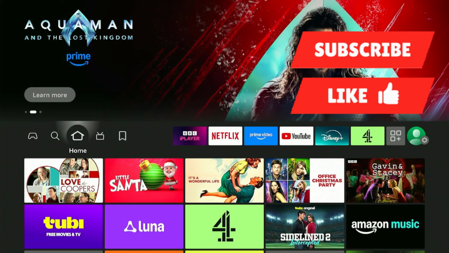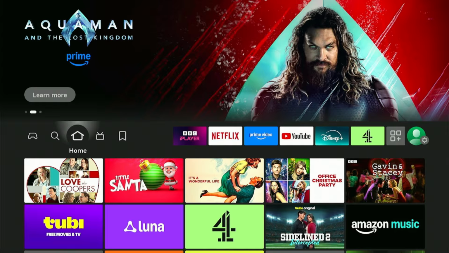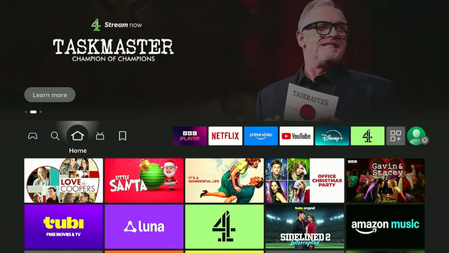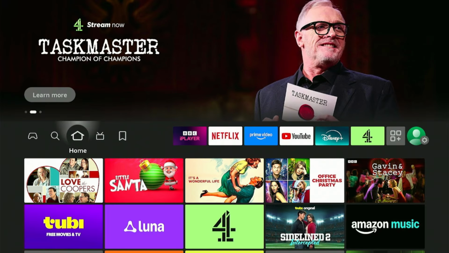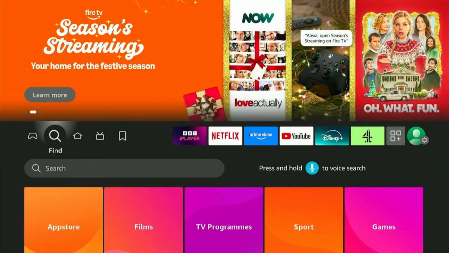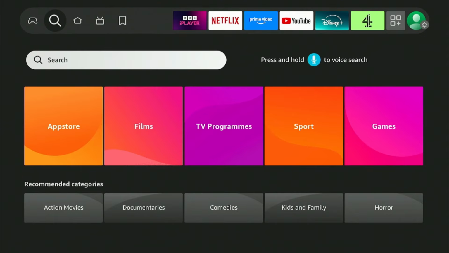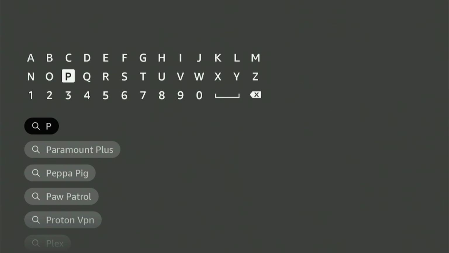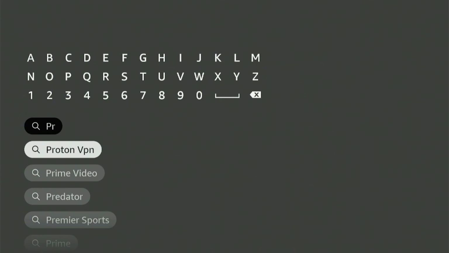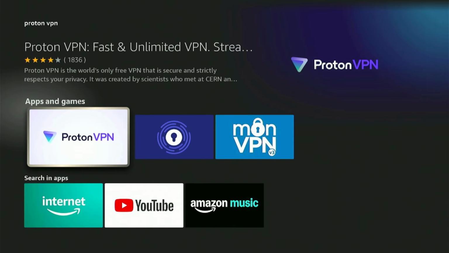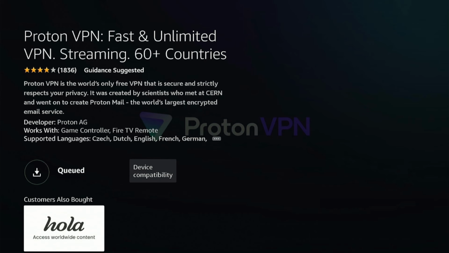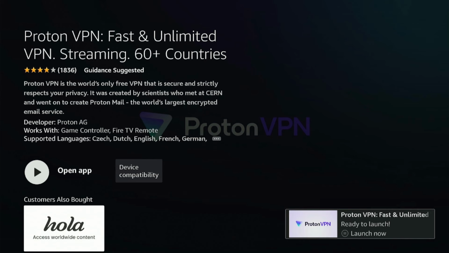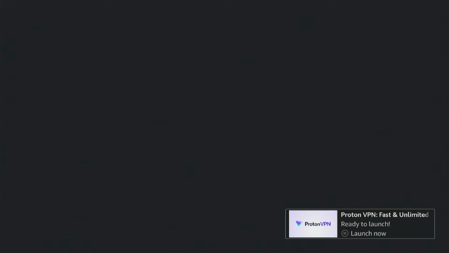Today we will be installing ProtonVPN on the Firestick. This is still best VPNs, free VPNs at this time. We'll just move across to Find, drop down to Search and enter in Proton, which has already appeared in the list. So once you see it, you can just select it, click again and click to start the download. So it's now installed. We can launch the application.